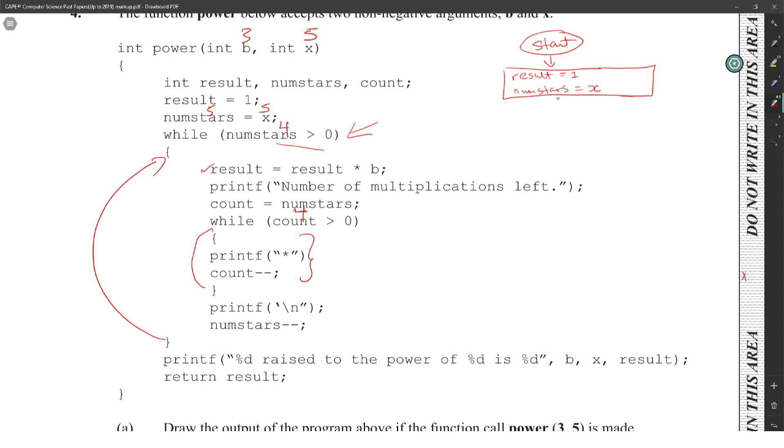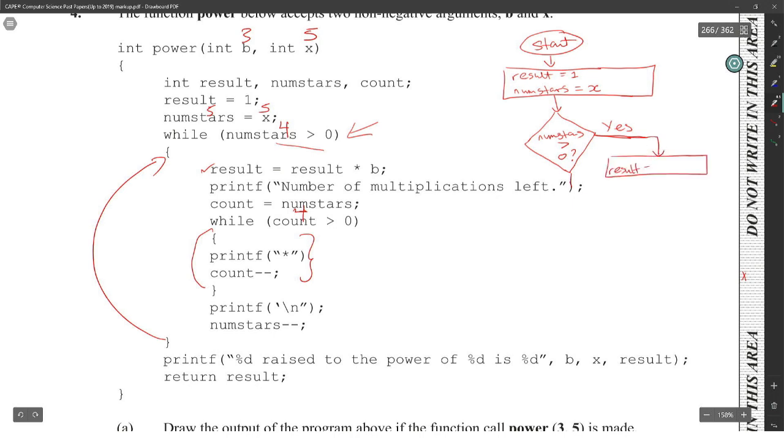And then we have a while loop. The while loop is going to be represented by a diamond, and that diamond is going to be checking if num stars is greater than 0. If num stars is greater than 0, I'll put a yes here. What do we do? Well, the first thing is to set result. Result is equal to result multiplied by b. And then our next thing will be to print stuff, which is a parallelogram. Print number of multiplications left.